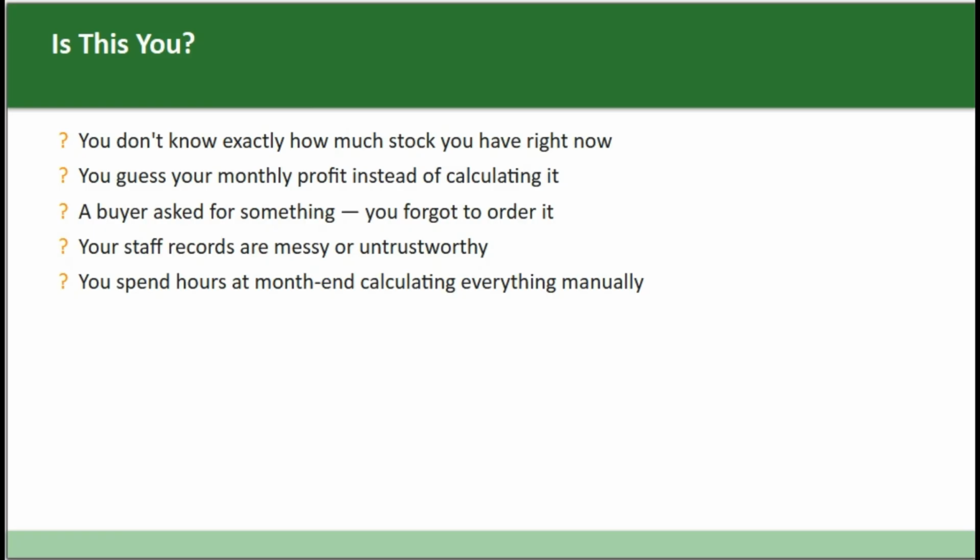When the buyer calls you and asks for, say, 20 kilos of tomatoes, do you write it down in a diary and then forget it or lose the paper? If you have more than one person working in your shop, do you know what each person is doing? Are sales being recorded properly? Or is money being lost without you even knowing?